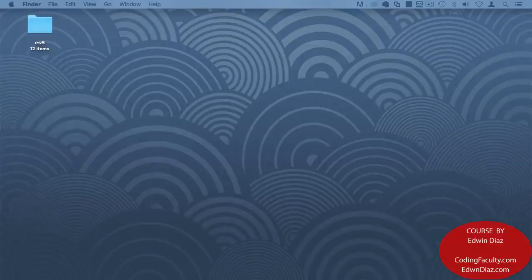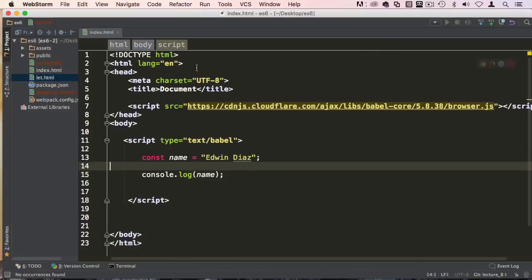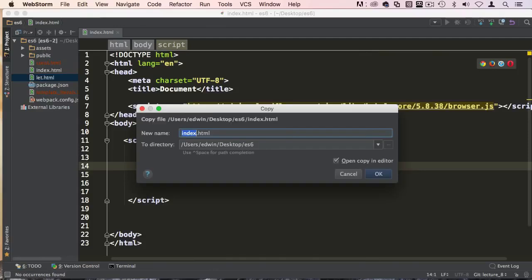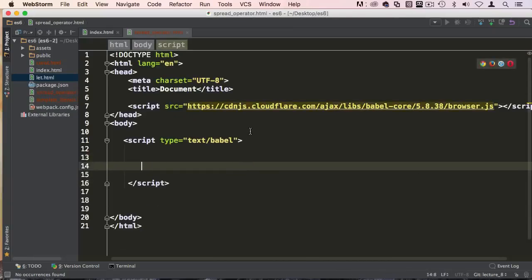Okay, my dear students, in this lecture we're going to be learning about another really cool feature of ES6, which is the spread operator. This is going to be awesome, and it's a super simple thing too. The syntax is only 3 dots. That's right, 3 dots. So let's go ahead and, right here on index.html, do a save as. Let's just call this one spread operator. Simple as that.